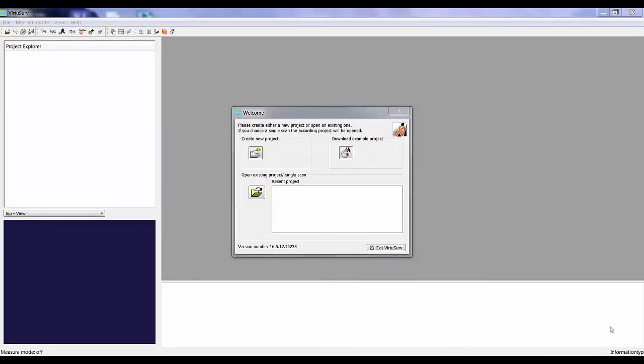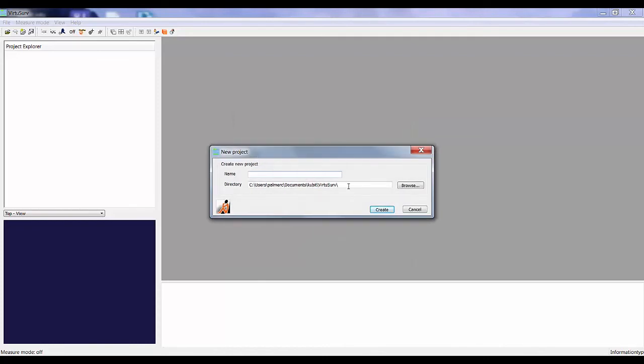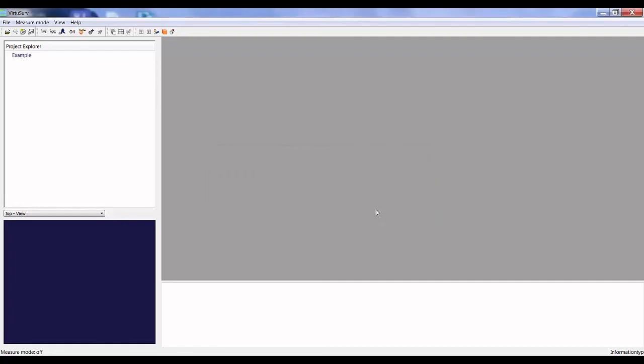So when we open up VirtuSurv, we'll be presented with a welcome screen. The first thing we're going to do is create a new project. We can select the directory, which will default to My Documents, and we're going to give it a name. So in this case, I'm going to call this Example, and I'm going to click Create. You'll see that's now appeared in the Project Explorer.